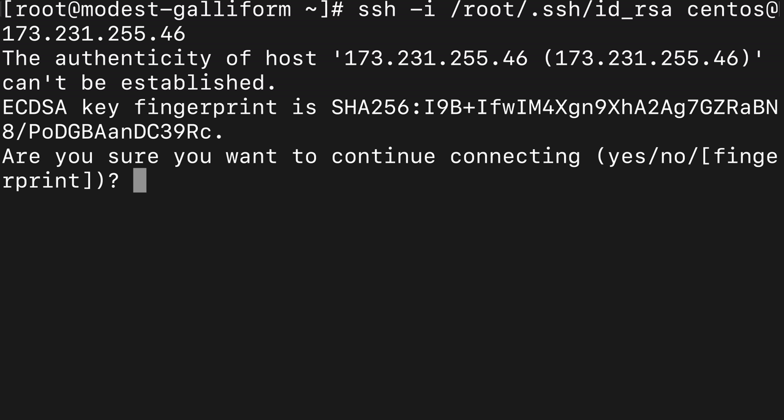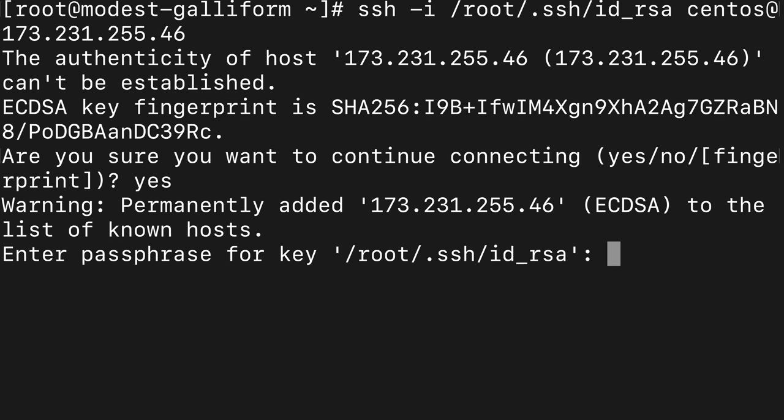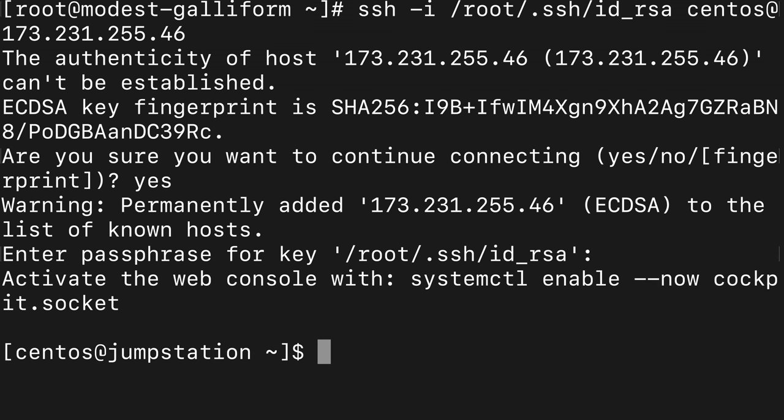Okay, now I'm going to press enter here, and then it asks if I want to continue connecting. Yes, and now I can enter the passphrase that I created when I developed the private key pair, the public private key pair. So put in the passphrase and logged in. Great.